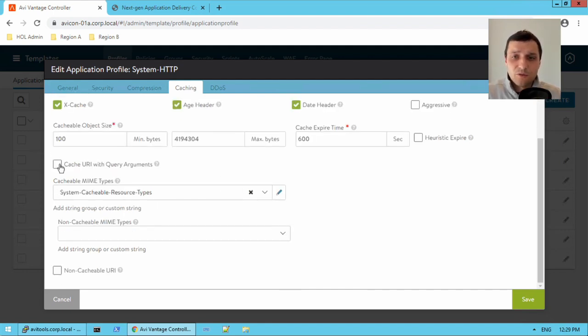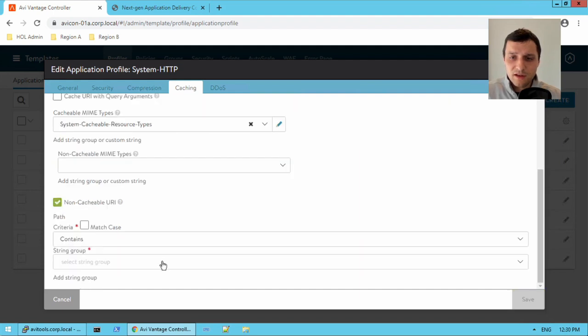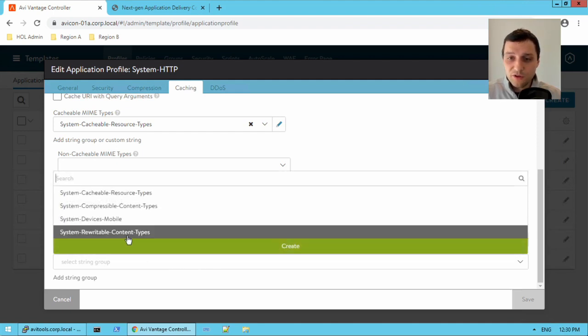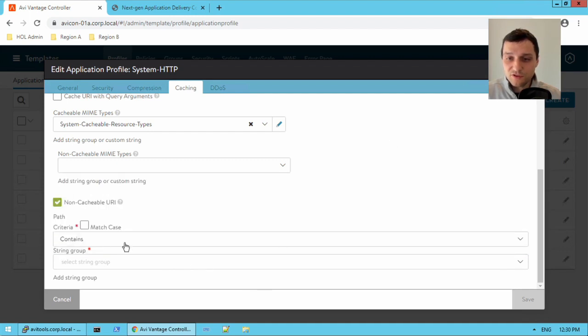Now further, we can cache based on URI query arguments. And what this means is we can match a specific URI query. And we can specify URI queries that we don't want to cache for as well. So this is where you could set up a custom string group for that.